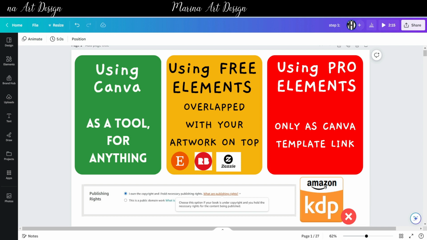When it comes to using pro elements, you can only use them as a Canva template link. So you can sell them as a Canva template link, and then somebody is going to get that link and edit the design or whatever changes they need to make. And then that person, let's say once again you are that person, you can use pro elements only for your private use. You cannot sell anything that you create using pro elements.